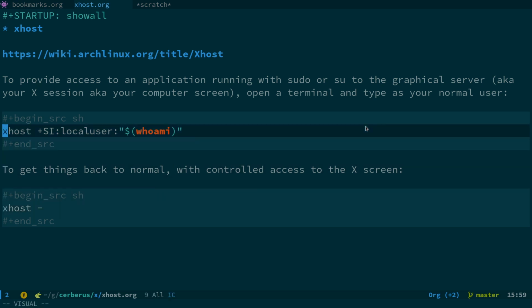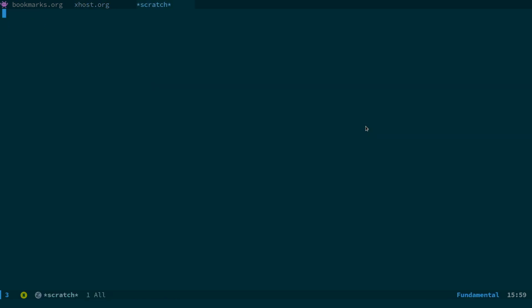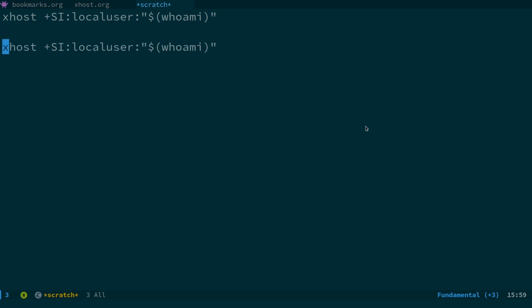So you can either run a command like this, xhost plus si local user and then whoami, or you can explicitly put in your name, like Donald.